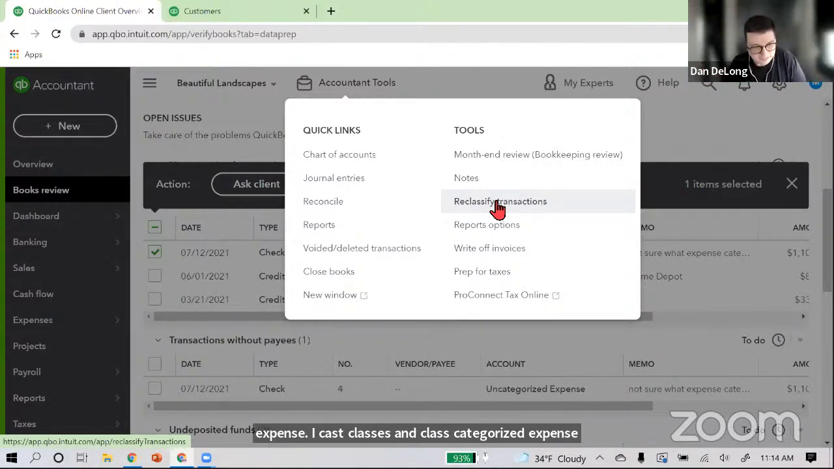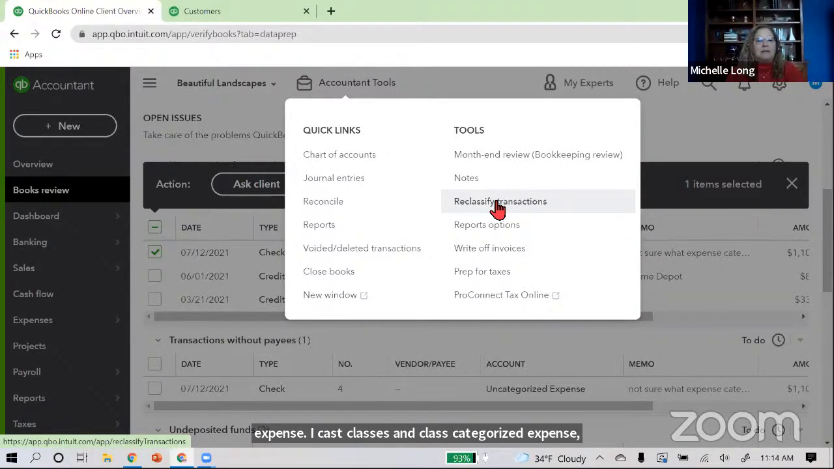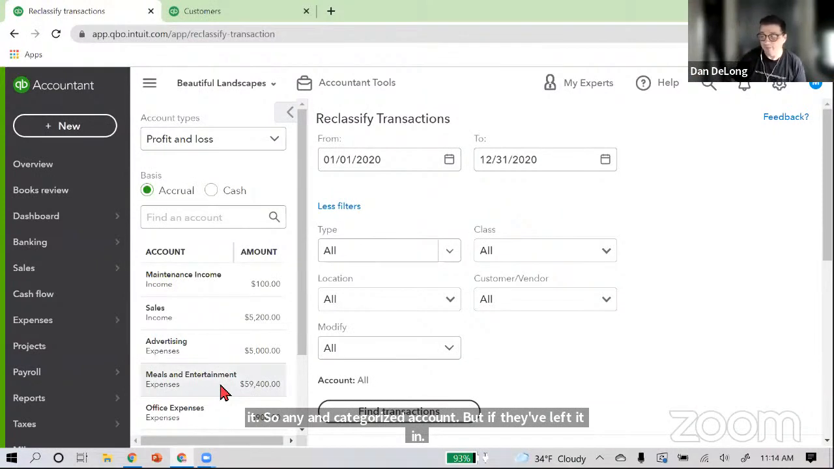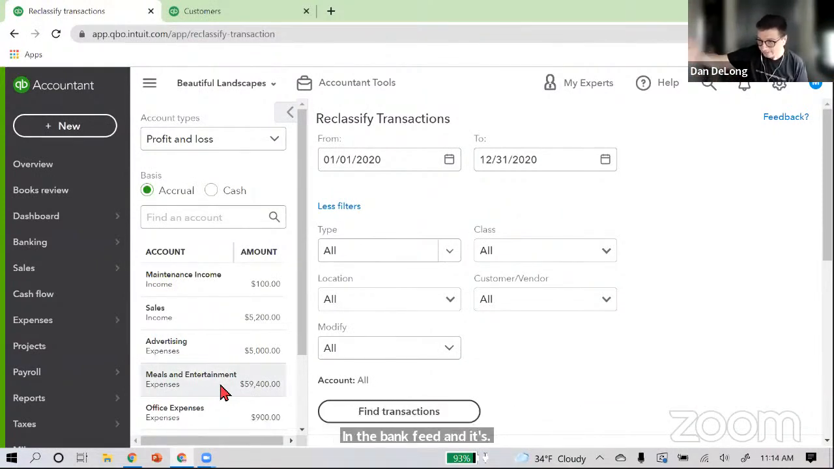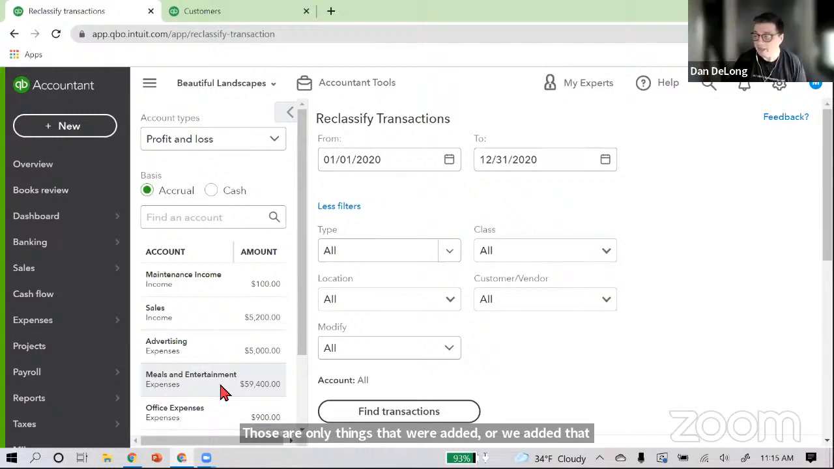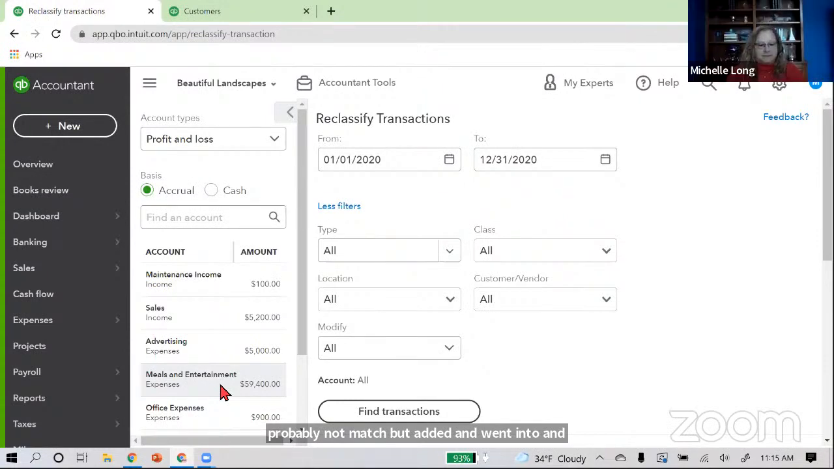Uncategorized expense or asset or liability. Got it. So any uncategorized account. But if they've left it in the bank feed and it's sitting to something else that's not uncategorized, it won't show there. If it's still in the downloaded transactions waiting for you to add it or match it, it does not show there. Those are only things that were added, probably not matched, but added and went into uncategorized. Oh, so they actually have to be posted and posted to uncategorized.